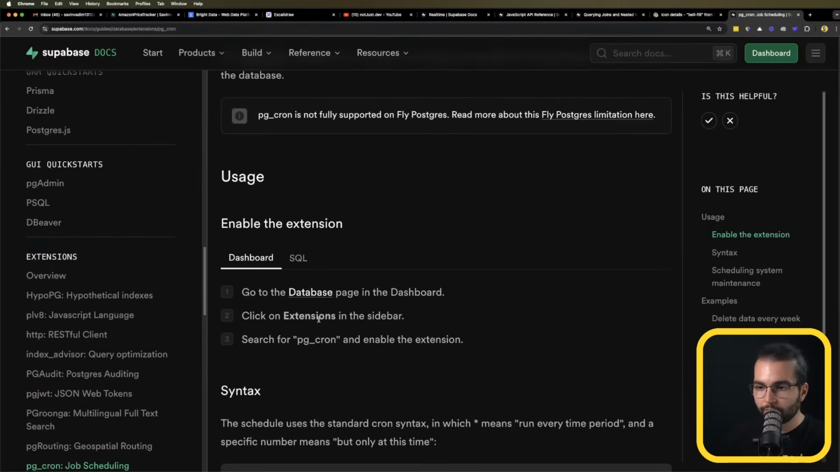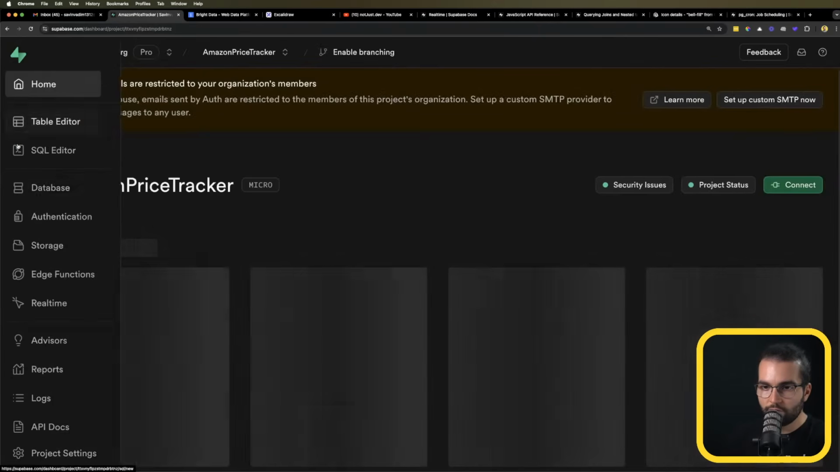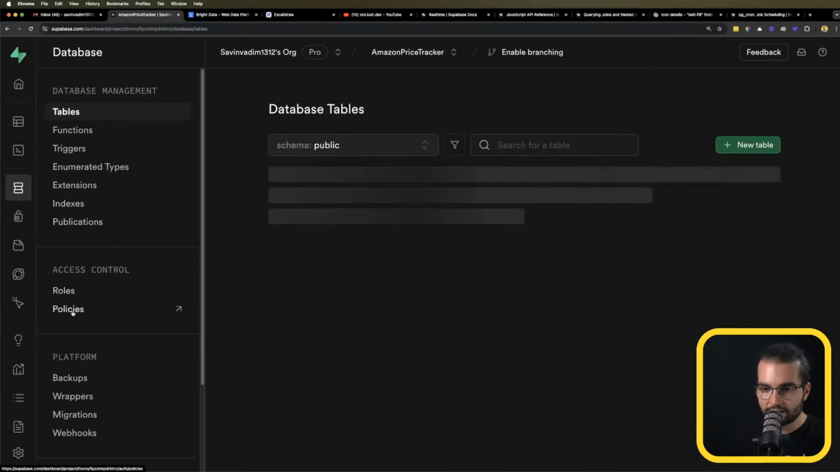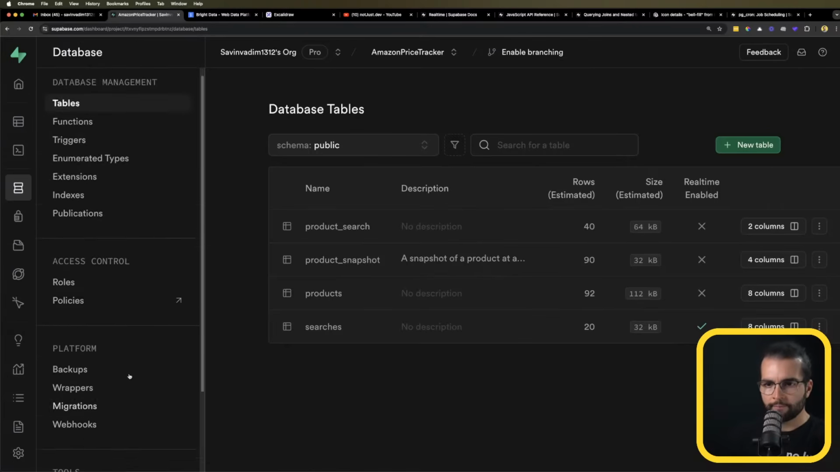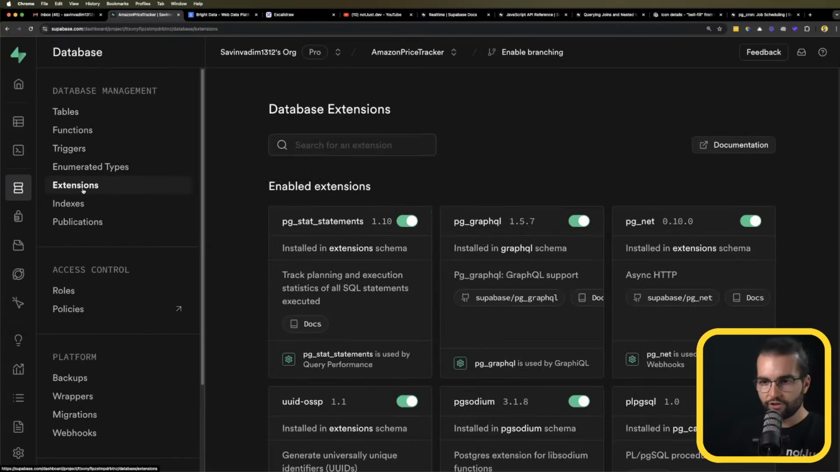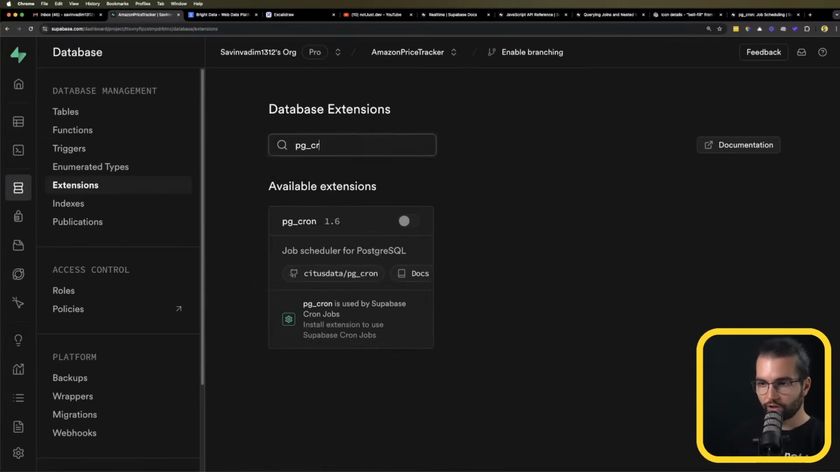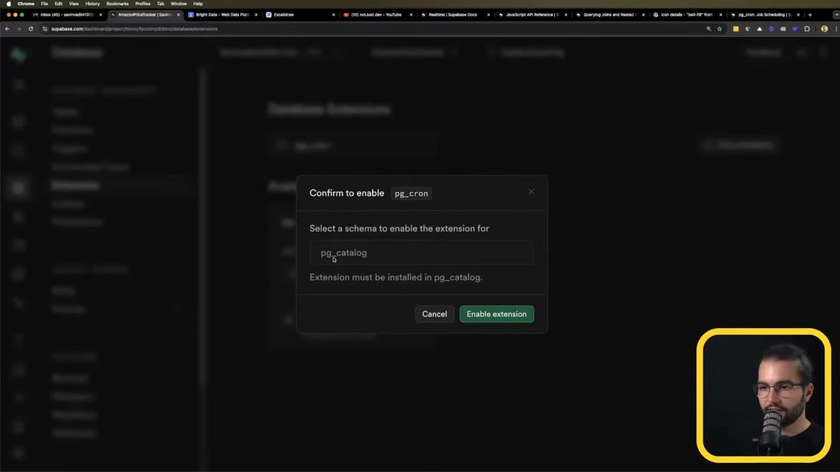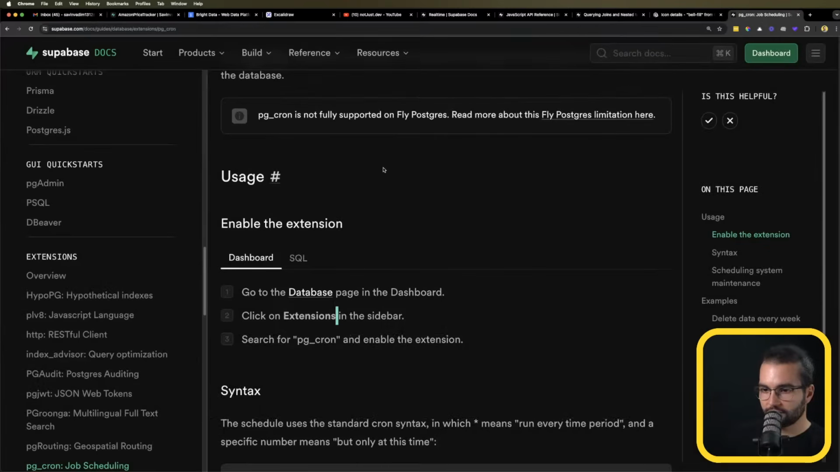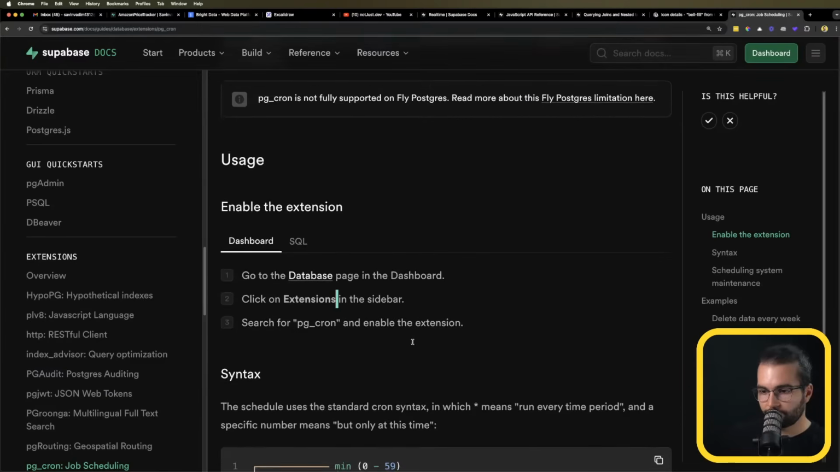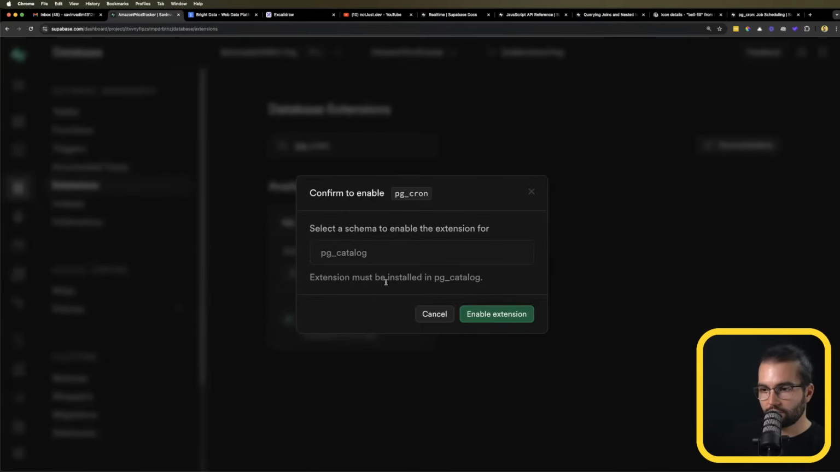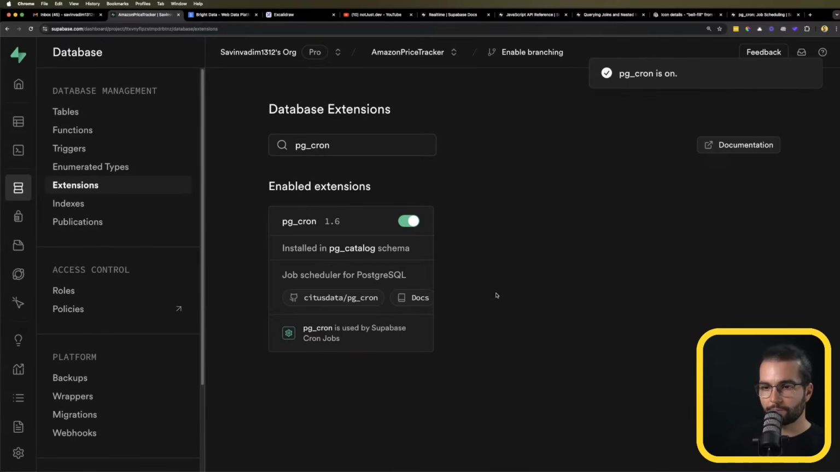We're going to have to enable this through the extensions in our Supabase database. Where is it? Extensions. Let's search for CRON. Let's enable it. And here, select a schema. Do we need? Yeah, let's just do enable extension.